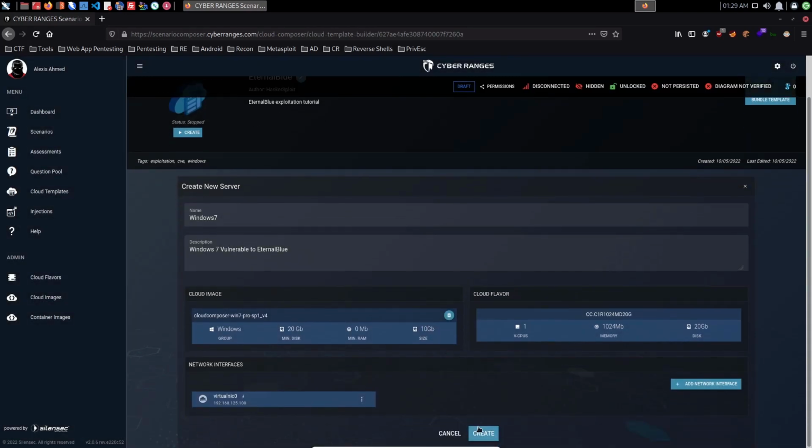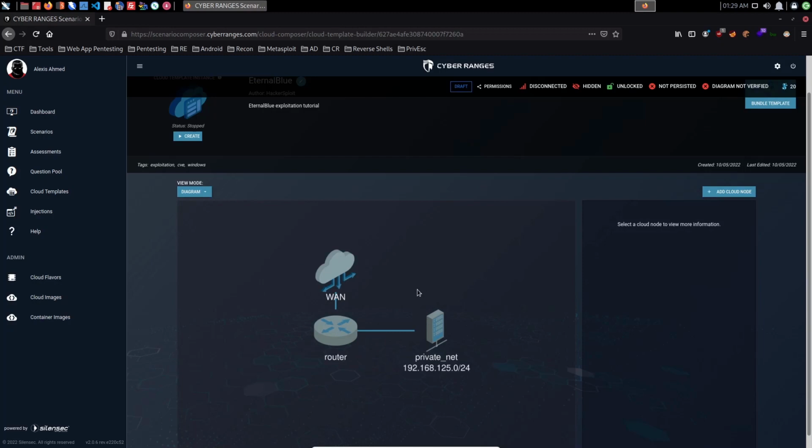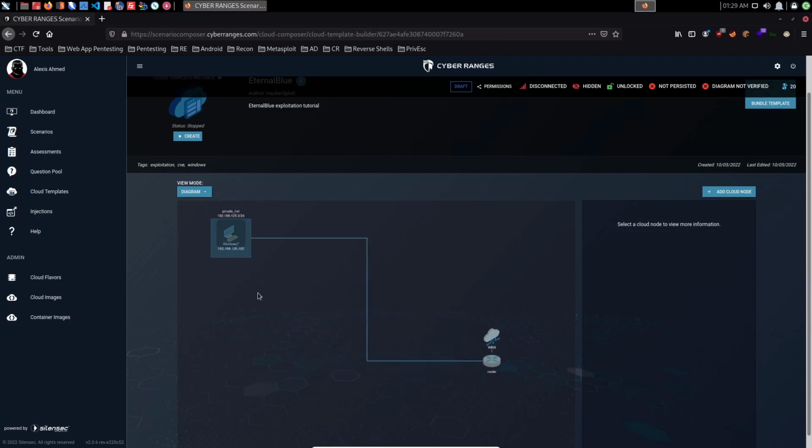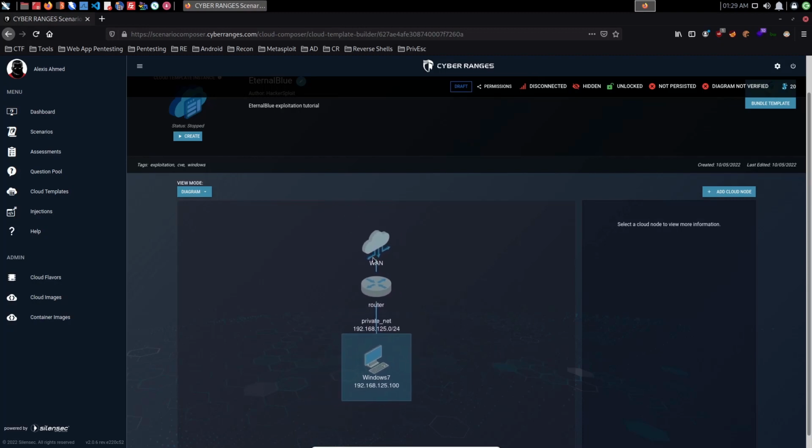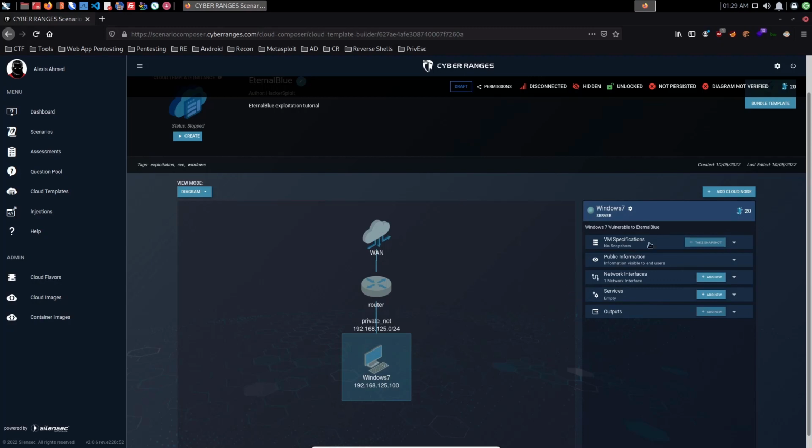Once that is done, you can click on create, and that is going to add this to your lab environment under the private network. As you can see, it's been added. So you can drag and drop elements within your lab environment in the diagram view, just so that you can see them much more clearly. So you can see we have the WAN access that comes into the router, and then of course we have the Windows 7 box here. So currently, if we click on the Windows 7 box, you can see that it's currently offline, and that's denoted by this little icon here, which is currently grayed out.